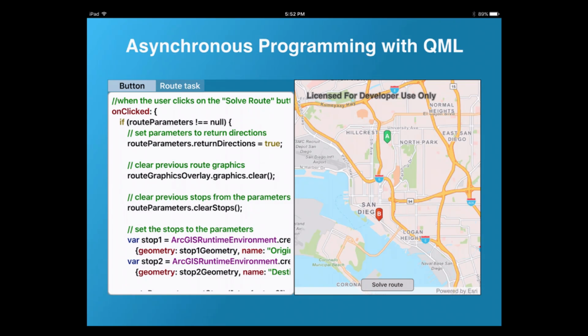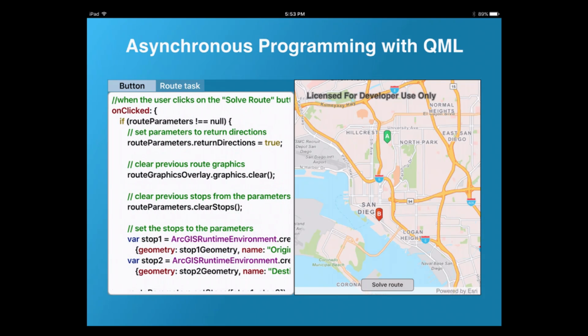A is the start of my route, and B is my destination. So let's look at the code. Basically, the code on the left is the code that will get kicked off when I click on that button.